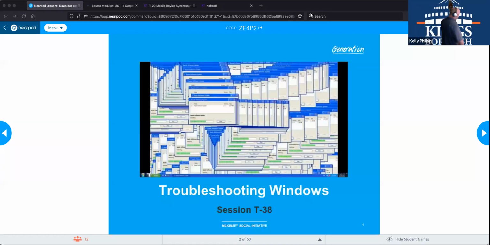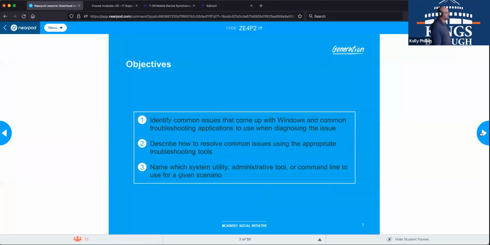All right, welcome to technical session number 38, where we're going to start getting into troubleshooting Windows. If I'm not mistaken, we're going to be delving a little bit into the command line interface and utilizing that somewhat as a diagnostic tool as well as for repairs. We're going to be identifying many of the common issues that come up with Windows and common troubleshooting applications to use when diagnosing the problems. We're going to be able to describe how to resolve some common issues using the appropriate troubleshooting tools and name which system utility, administrative tool, or command line to use for given scenarios.